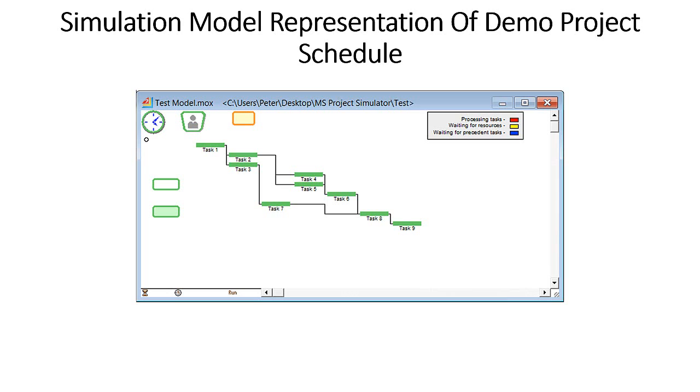Also, I want to point out up in the upper right-hand corner that when we animate this, when we run these simulations, you will see these green task bars, these horizontal bars, change colors as we run the tasks through the system over time. And these green task bars will be in 1 of 3 states. They'll either be waiting for preceding tasks and show up with a blue color, or waiting for resources, which will show up in yellow, or processing tasks. You'll see a red color.